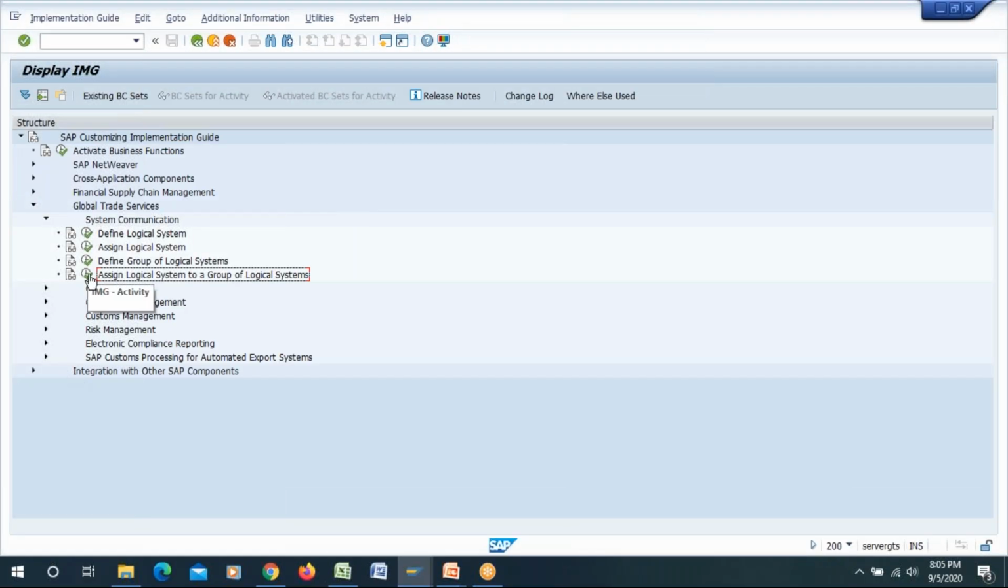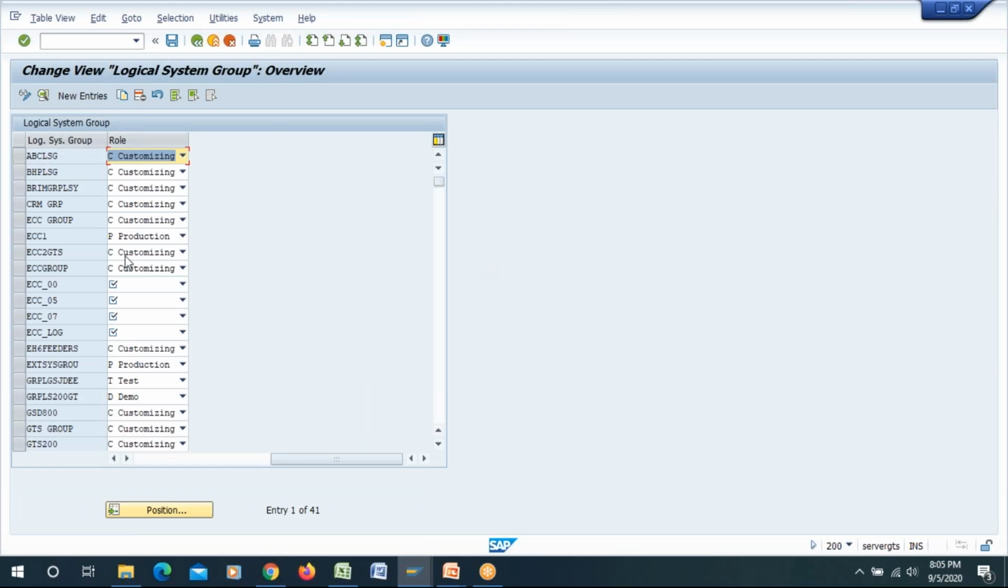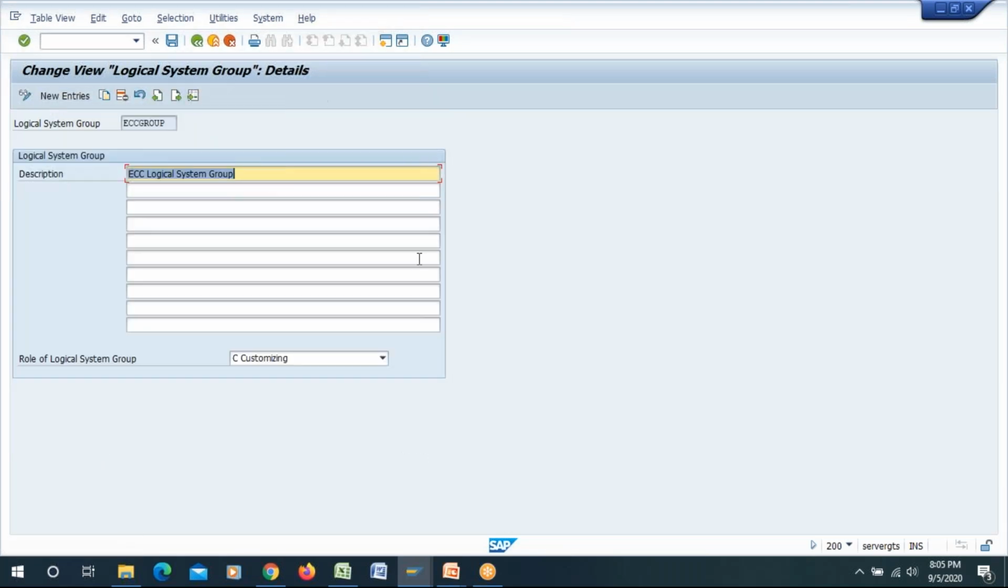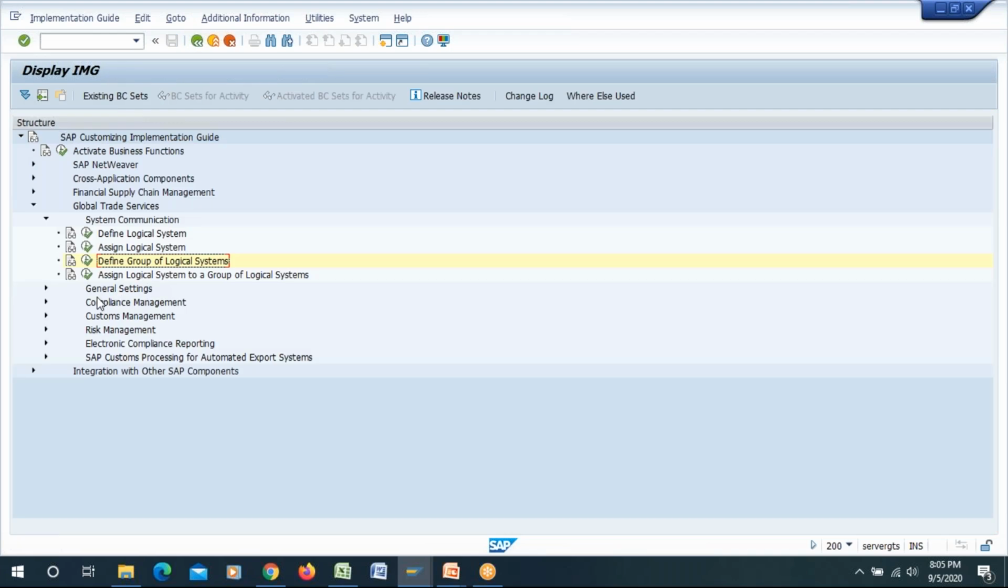One logical system group. Something called as, suppose, ECC group. So here we have defined an ECC group. ECC group is just a naming convention. We said that, okay, I'm going to create one group whose name will be ECC group. Then in next step, what we'll do is assign logical system to group of logical systems.